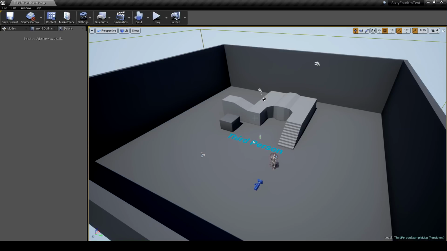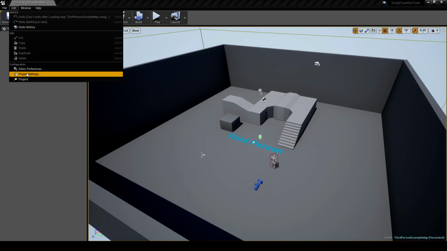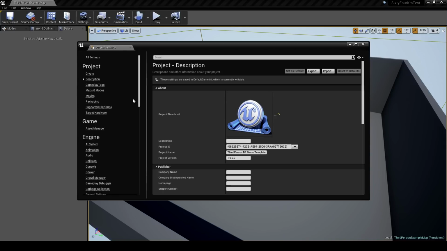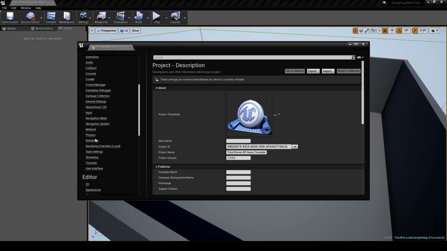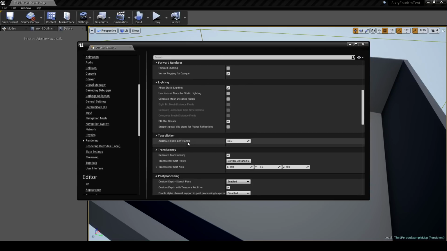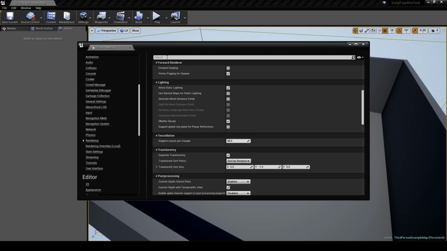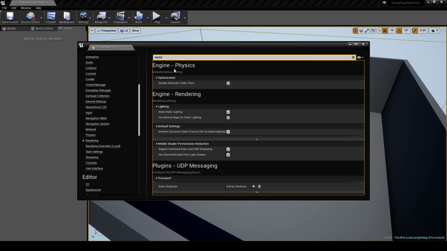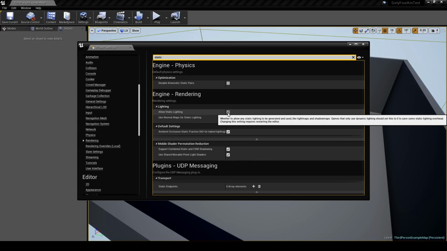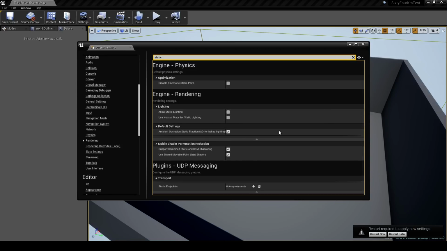There is one thing that I need to do to start using the Brushify Grasslands pack, and that is to disable static lighting. So you simply need to go up to Edit and then Project Settings, and scroll down on the list and hit Rendering. And you'll find the setting for static lighting in the lighting section. You can alternatively just search at the top for static, and it should come up as well. So just untick that and then restart the editor.